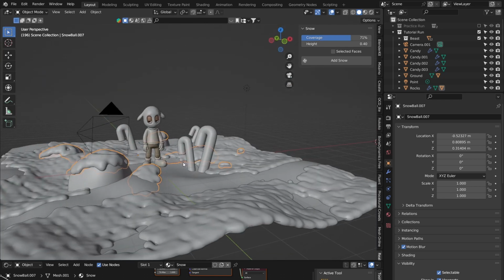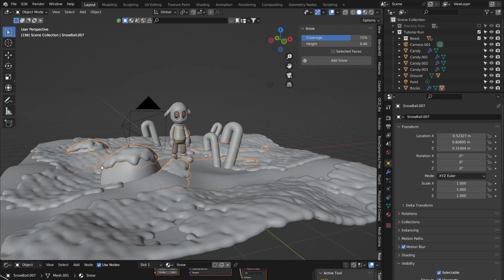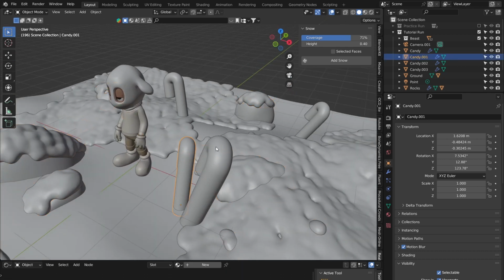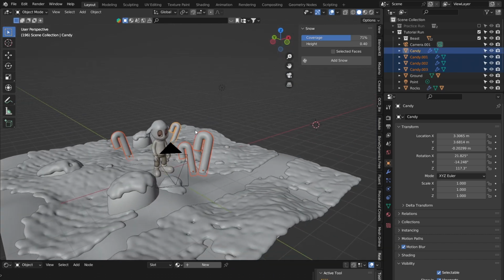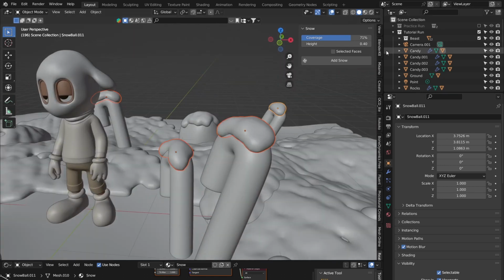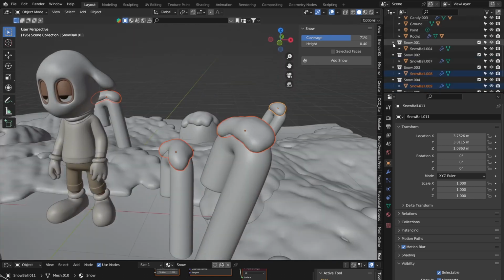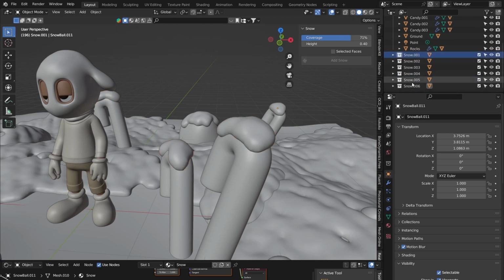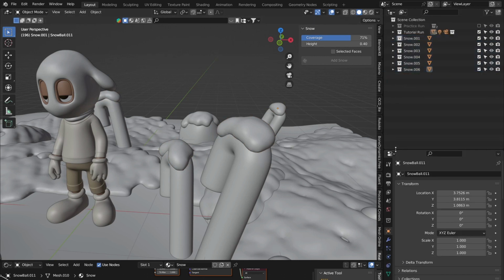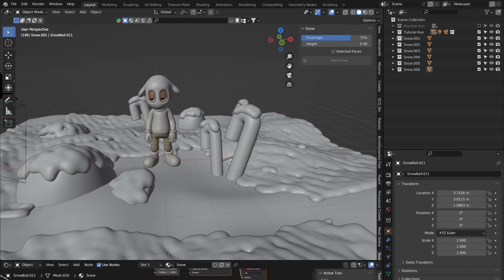It works really well on objects that have some height to them. So things like these candy canes are also perfect. If you shift select the candy canes, is that all of them? And then add snow, it will just add snow to the top. And very handily, it will add in a bunch of collections for snow. I can just group these all and put them in a thing if I wanted, but there you go. We've got some snow on the scene.